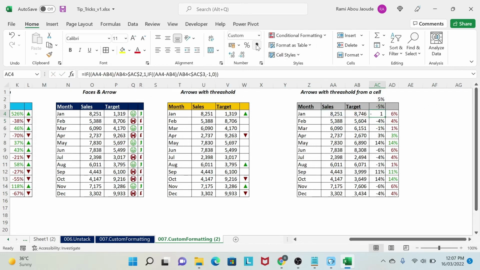So if I format this number, I can use the comma here, just to show you, I get what? I get minus 1 for cases where it is less than minus 5%. So as you can see here, it's like 6% less than the target. Then if I drag this, I will get 0 for cases where it is between minus 5% and 5%, like those cases. And I'll get 1 for cases bigger than 5%, and so on.